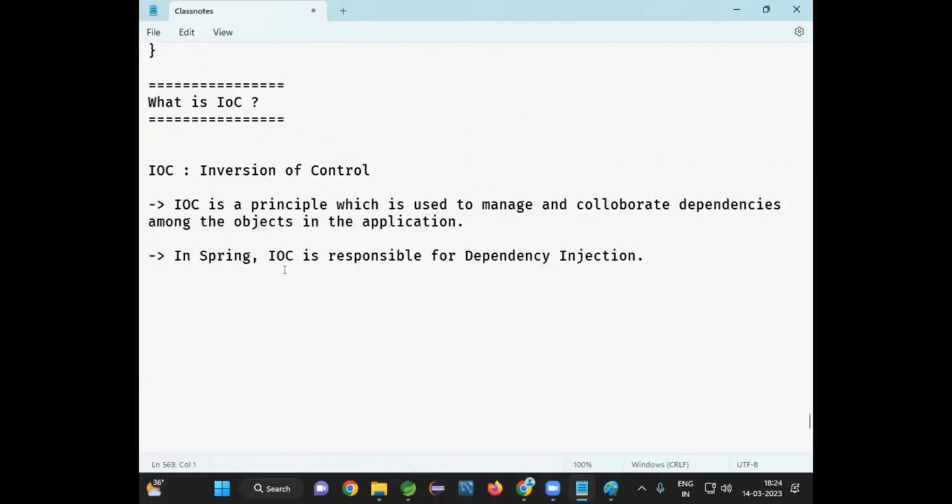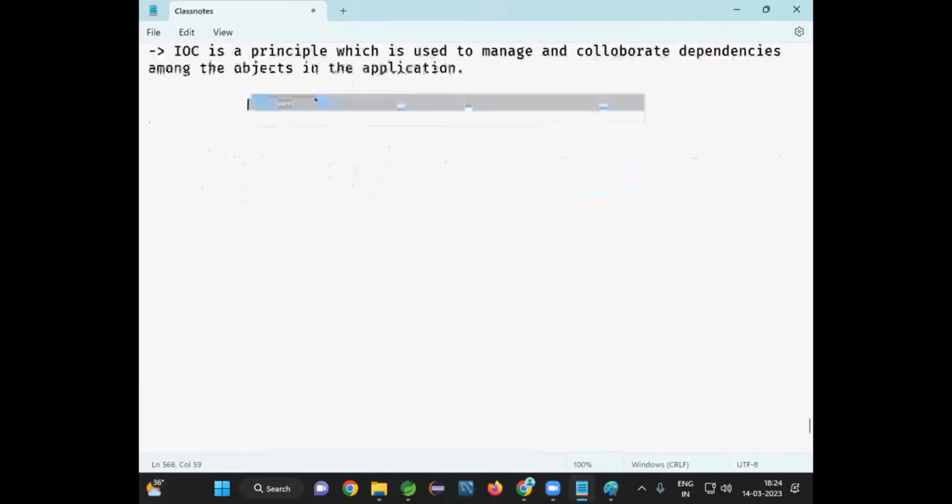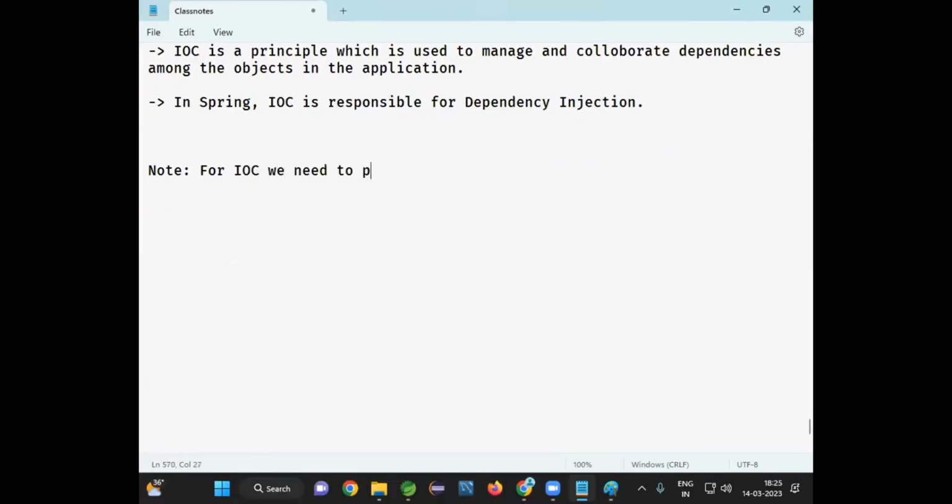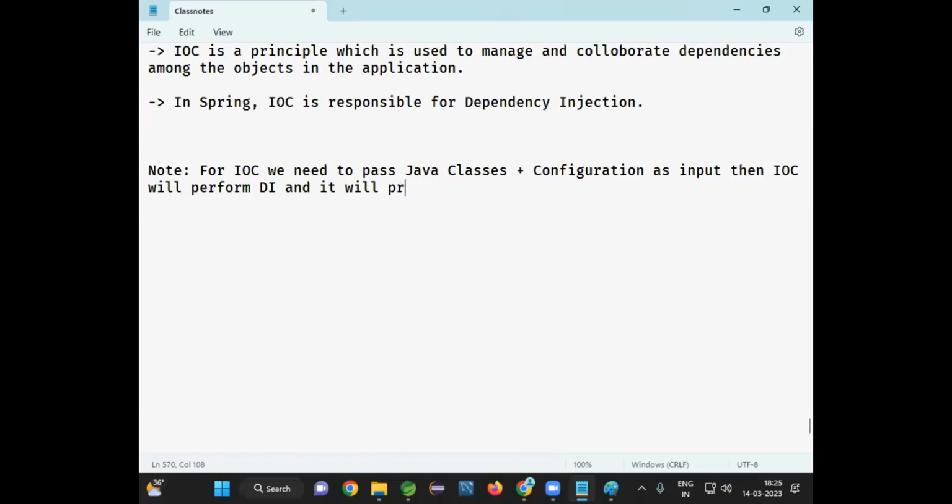Let me write that. So in Spring, IOC is responsible for dependency injection. For IOC, we need to pass Java classes plus configuration as input. Then IOC will perform DI and it will produce Spring Beans. What is a Spring Bean?